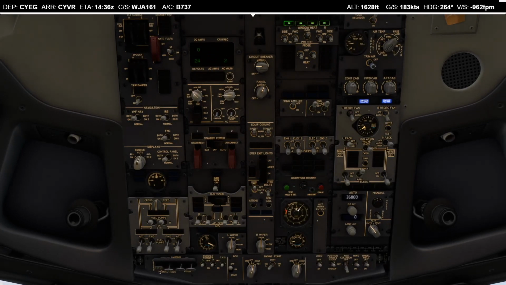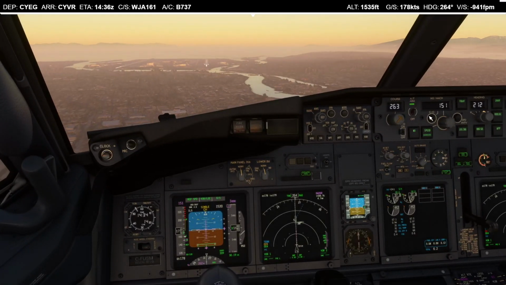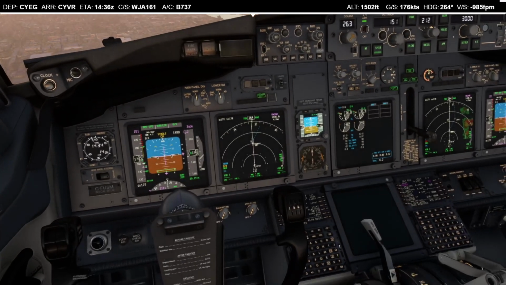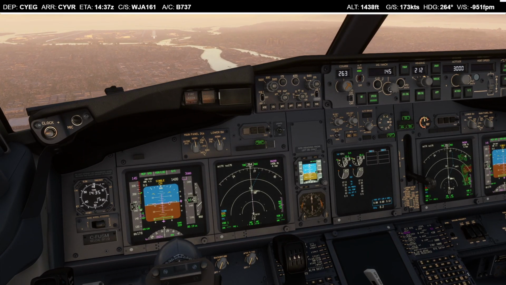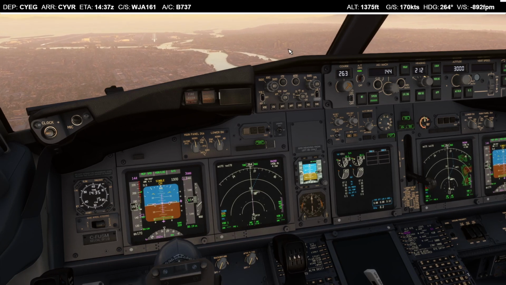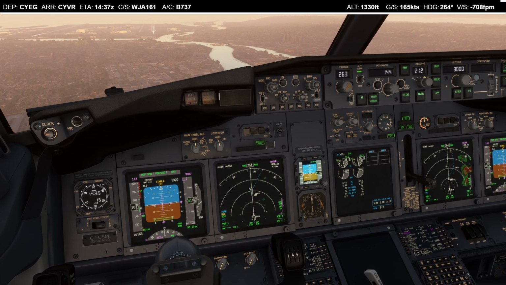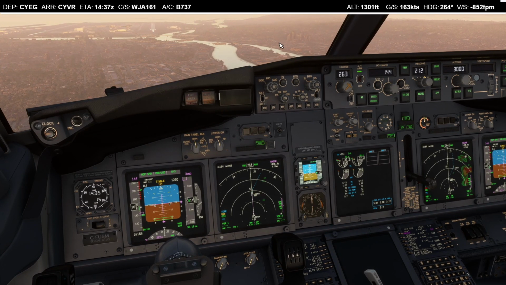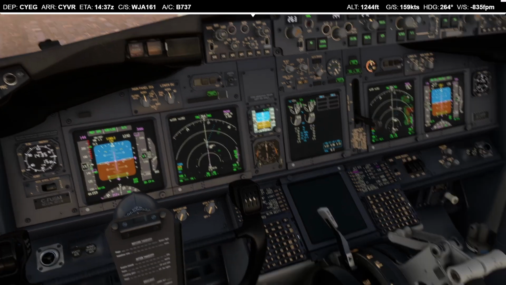Okay, let's assume we are cleared to land. Final approach speed 144. Flaps 25. And flaps 30. Landing checklist. Engine start switch is continuous. Speed brake is armed. Landing gear is down. Flaps are 30. Green light. Landing checklist is completed.